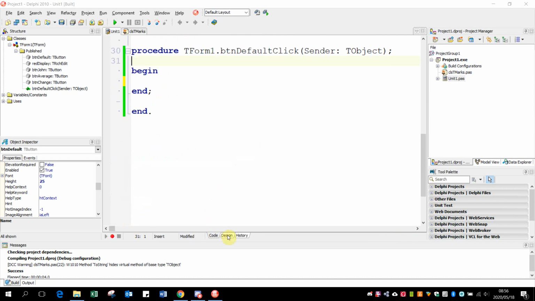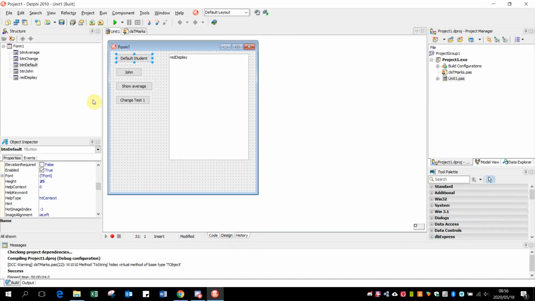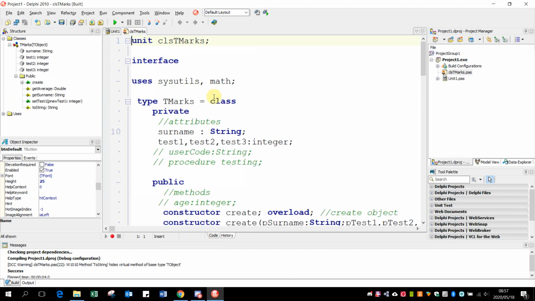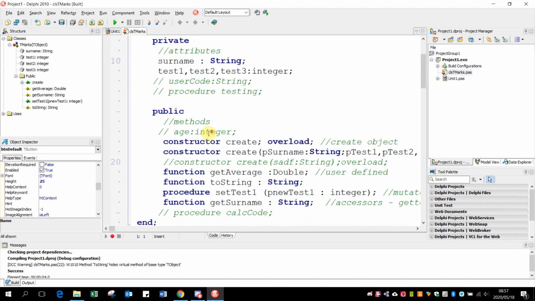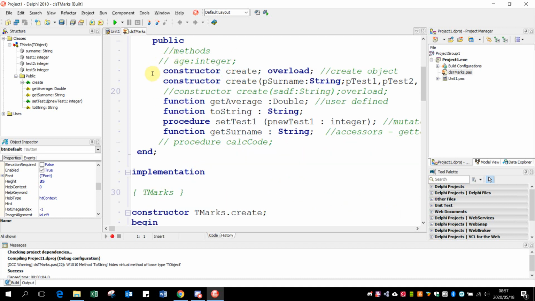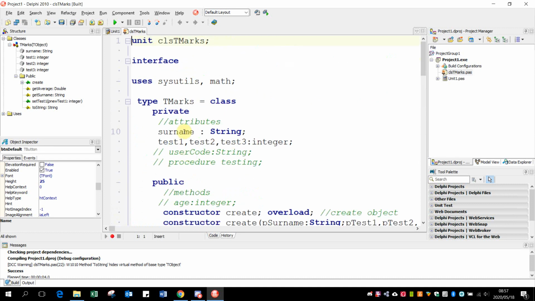So today I'm going to show you how we can do our GUI class or our object class, how this could work. What we did previously with our tmarks, we created a unit where we had some attributes and some methods, of which we had the constructor that creates the object, and our accessors, mutators, toString and other user-defined methods that we created.